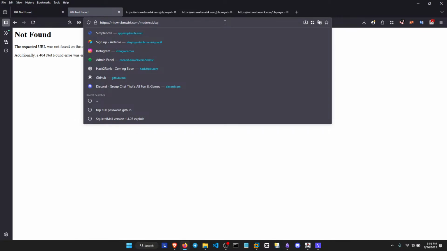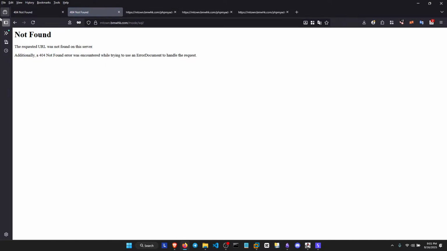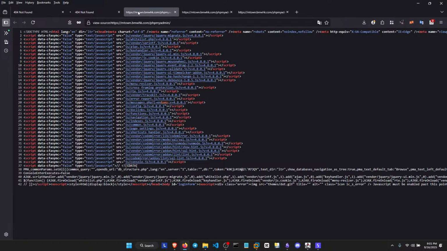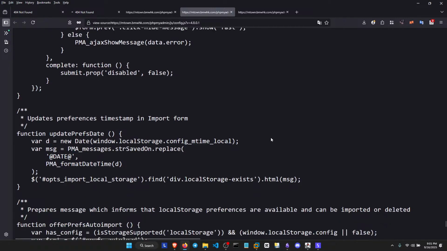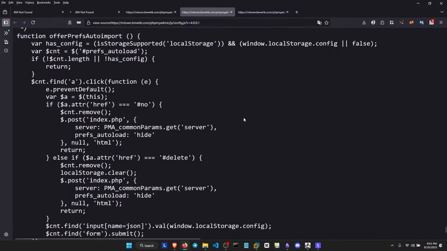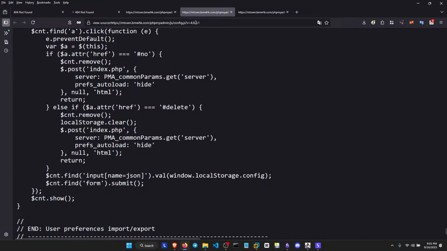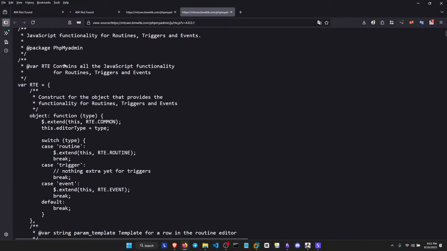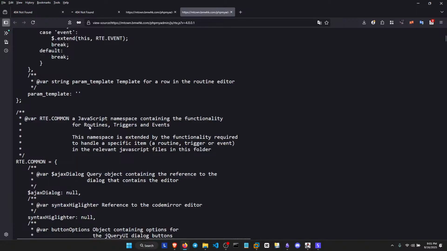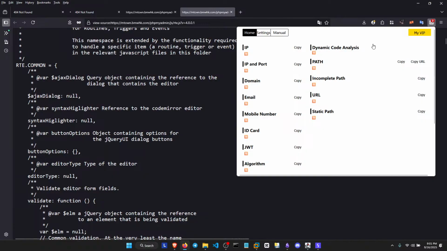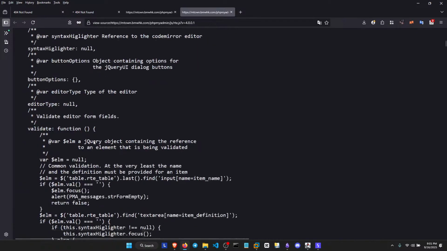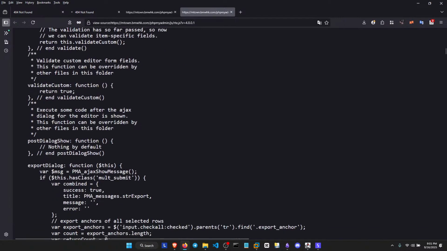Not found. Not found. Let me see manually. I forget the extension name. Can you tell me? Yeah, I can tell you. The extension name is find something.